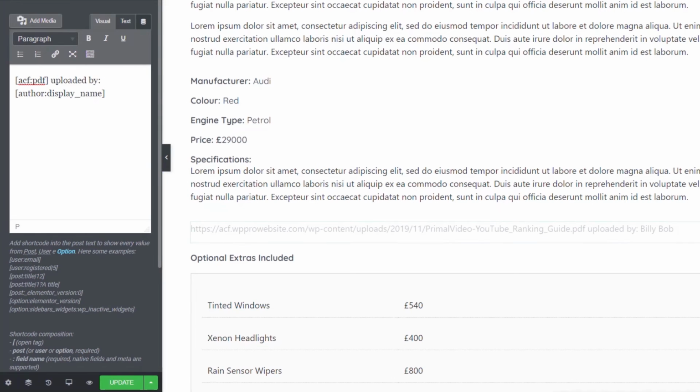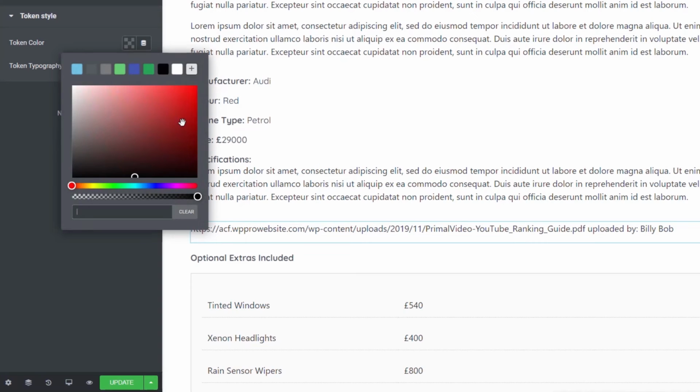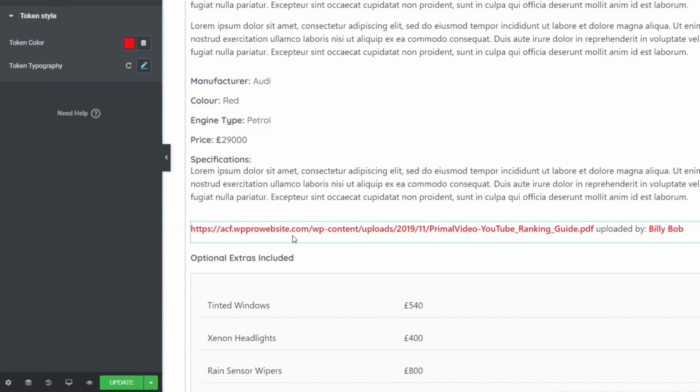So what we could do now is come into the styling and into the token style, and again, like we did before, we could set these to be red and change the weight so they'll stand out a little better. Easy. Change the weight on there to something like 600. So we've referenced those pieces of information, dynamically pulling that data in. And now every time a PDF is uploaded by the actual author of this particular post, we'll see that on the front end of the site.